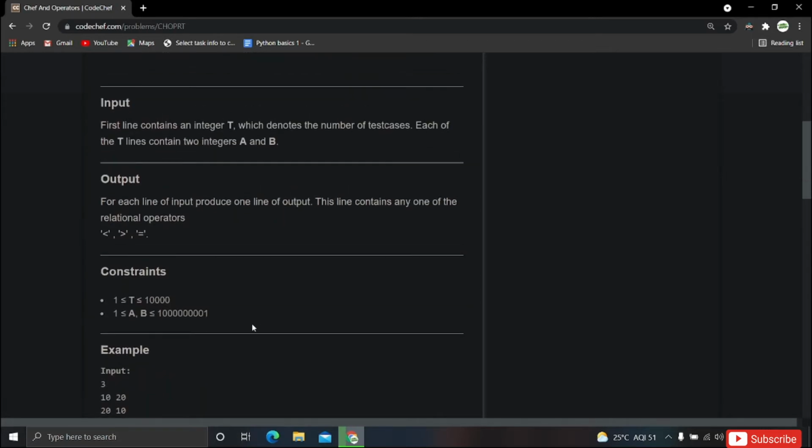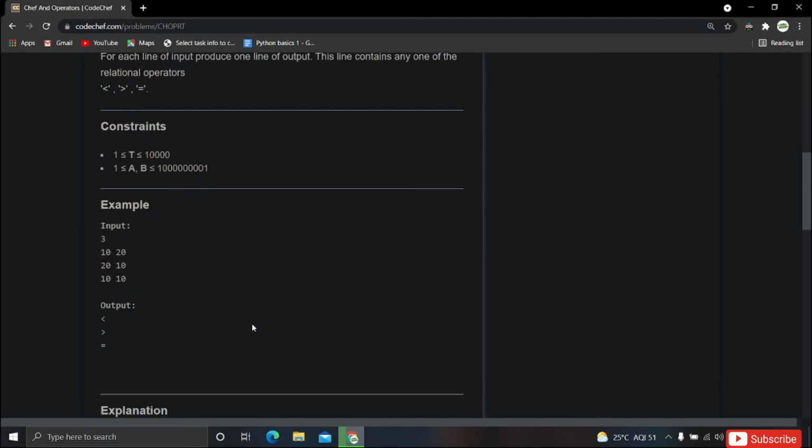Coming to the constraints, here we have t ranges from 1 to 10^5, and a, b range from 1 to 10^8 plus 1. That's huge. Coming to the example, here we have input where test case is 3.